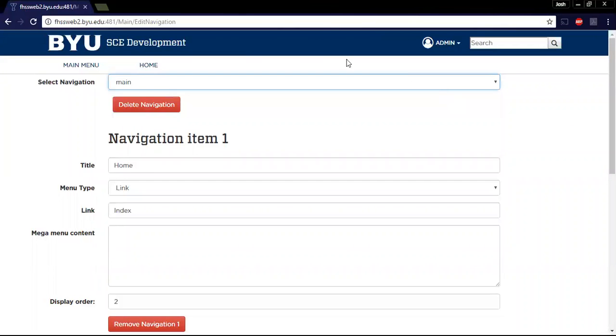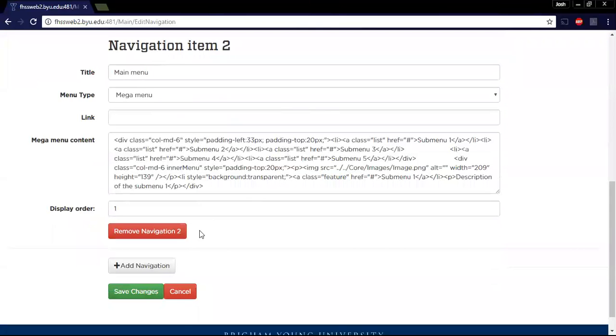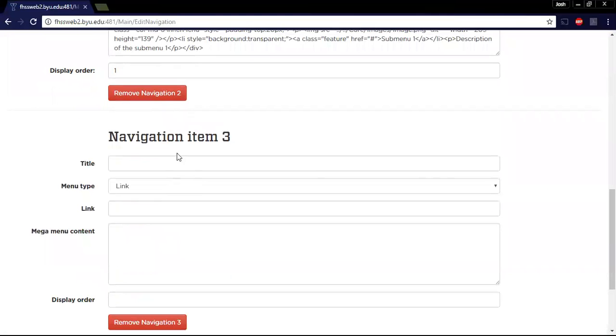For our purposes, we're just going to change this main navigation, or this main menu up here. So to do that, I can now come to the bottom. I want to add a new link. We're just going to call it test.